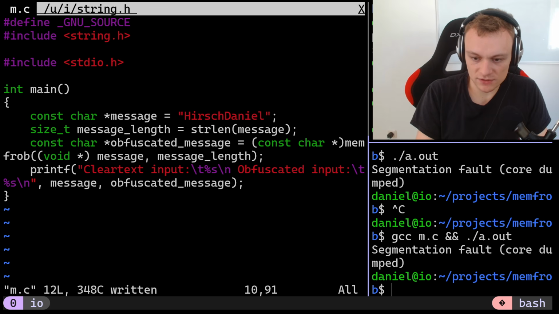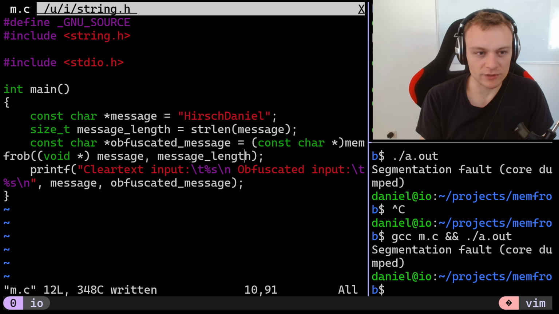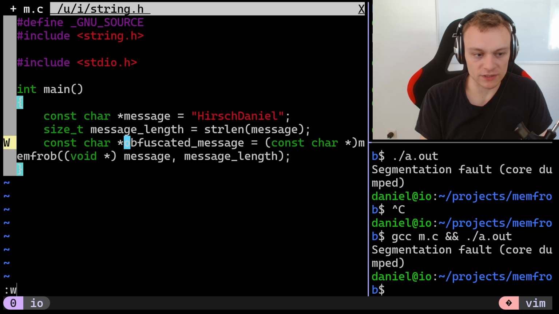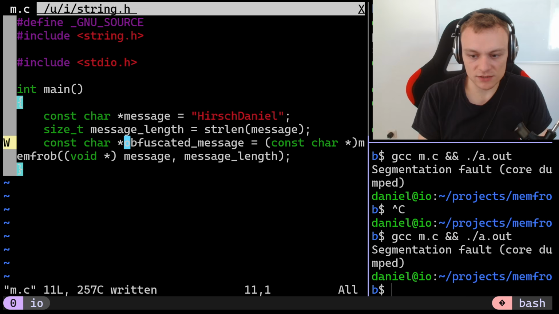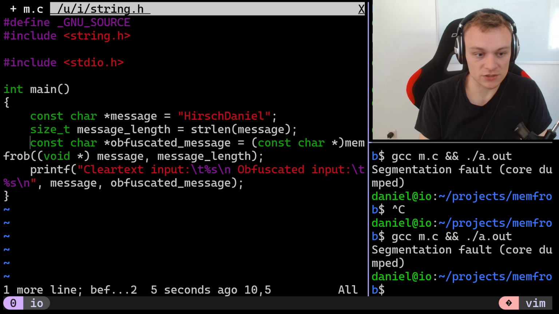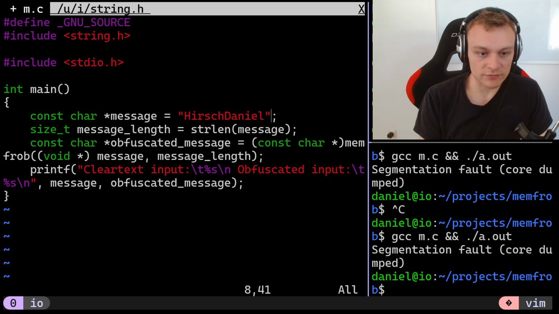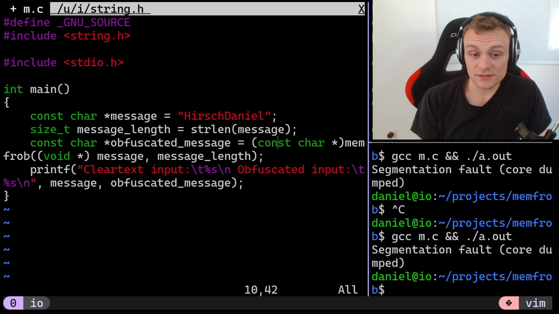Let's execute all of that. Segmentation fault. Where is the segmentation fault coming from? It's probably in the printf statement. So let me just delete it. And no, it's not coming from that. It's before. It's coming from the obfuscation directly. We are passing as input the message, which is a string, and then the length of the string in bytes. No, in characters, but one character is a single byte.